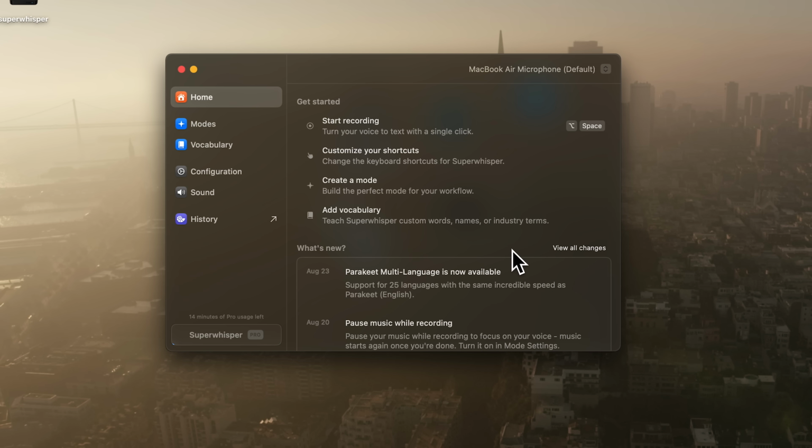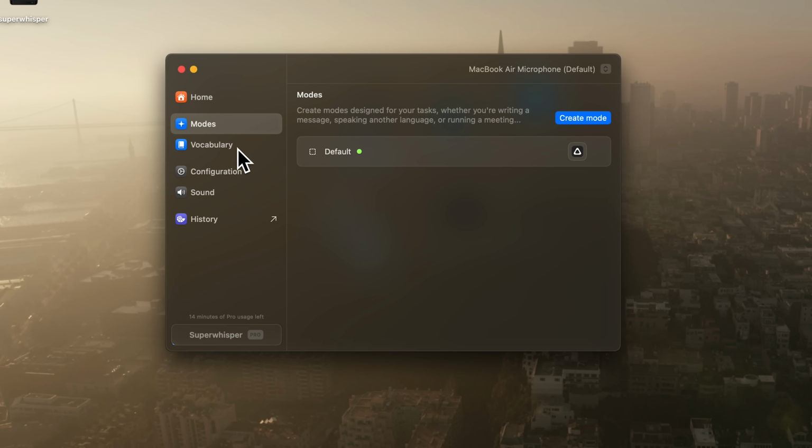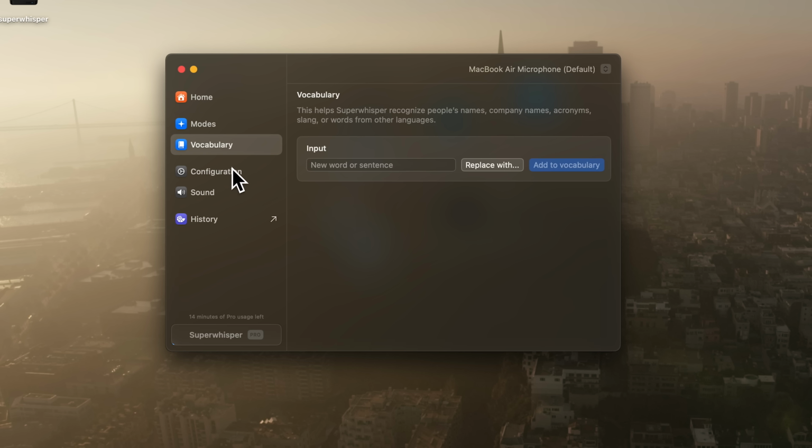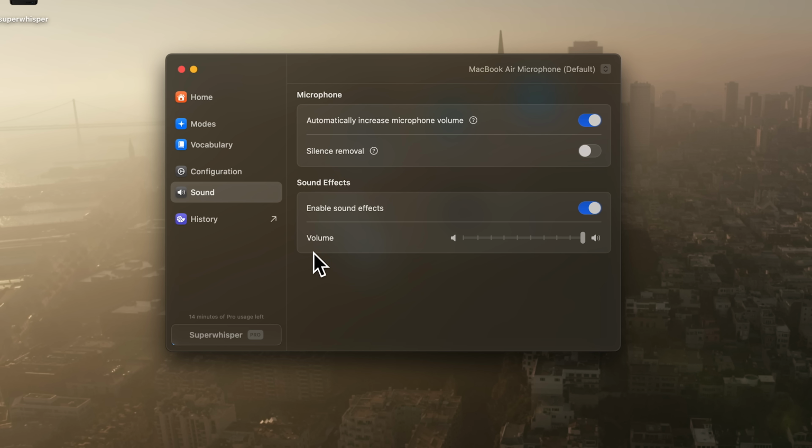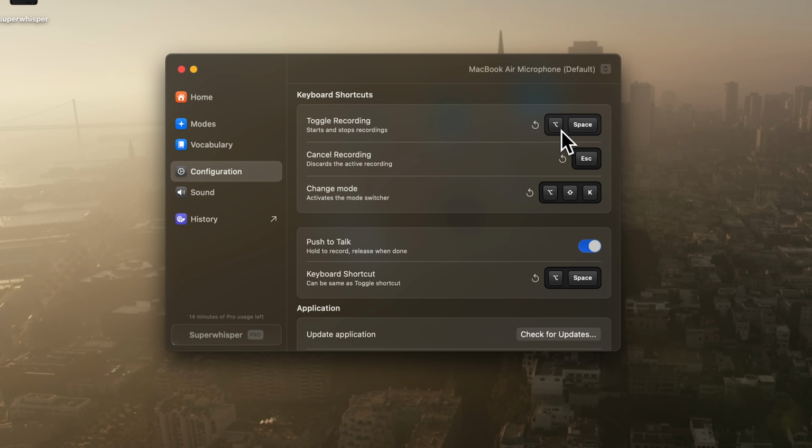Now let's open the main interface. In the sidebar, you'll see the Modes section with pre-configured options. There's Home for general dictation, plus specialized modes you can create. You'll also find vocabulary for custom terms, configuration for fine-tuning, sound settings, even history to review your past recordings. The default hotkey to start dictation is Option plus space. Press it anywhere on your Mac, speak your mind, and superwhisper will insert the text right where your cursor is. And that works across every app, folks.